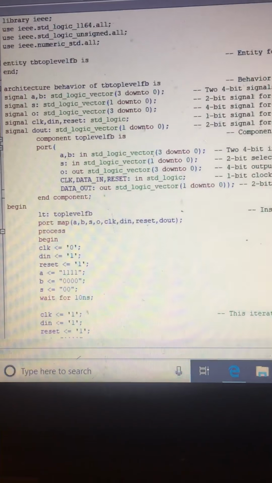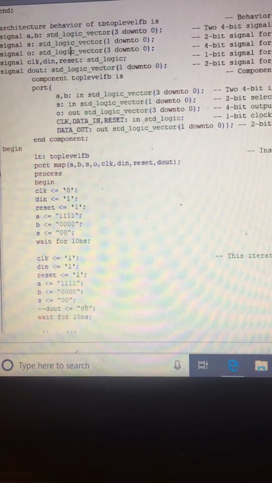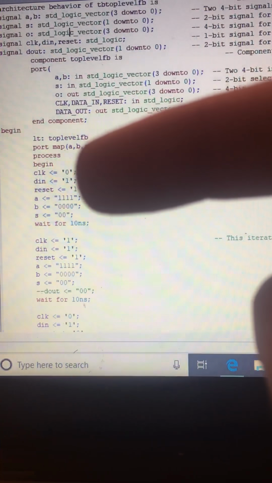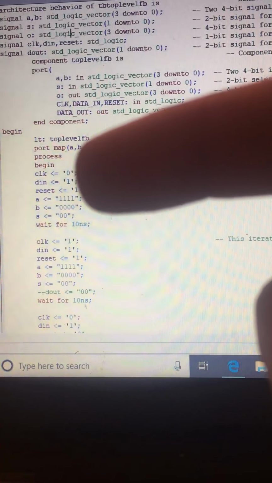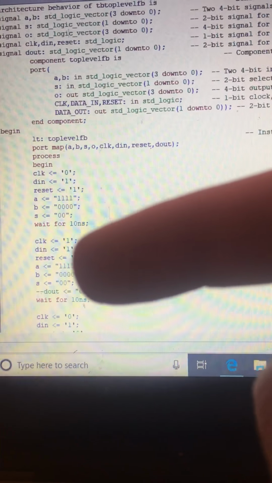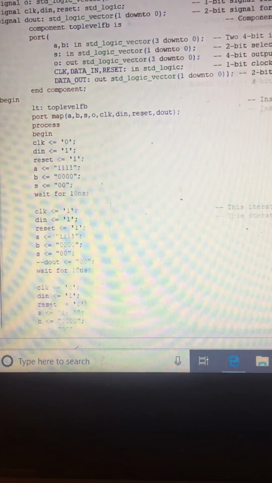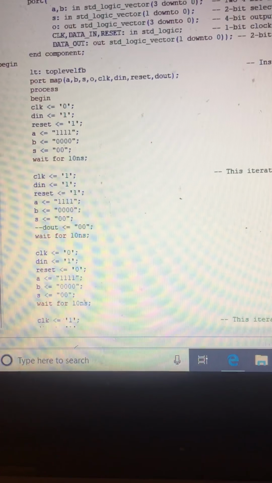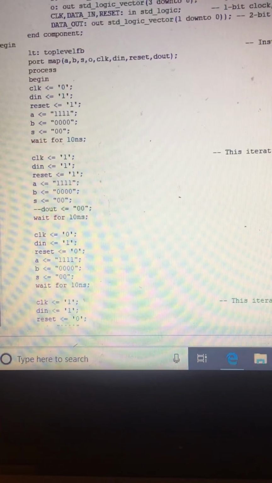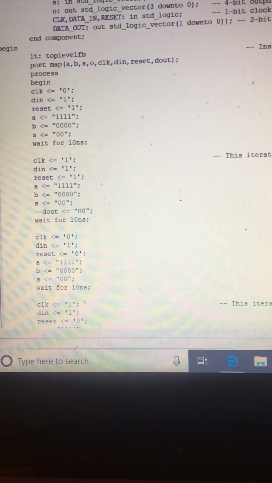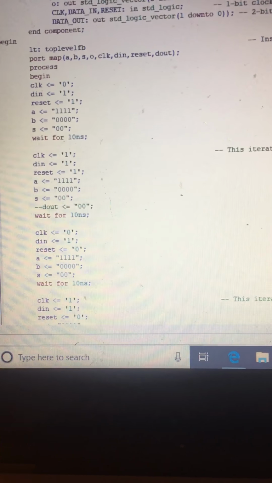Down here for the test bench, I have it set up where the clock responds to the rising edge. So I have clock 0, clock 1. Reset is set to 1 in both of them. And my goal is to just reset the program so it starts off at a restarted point.